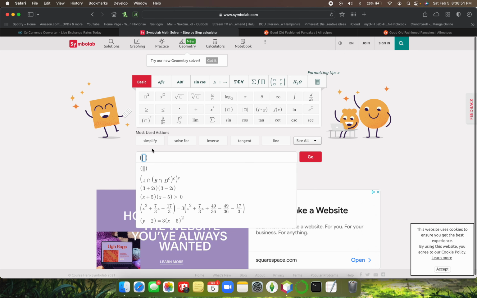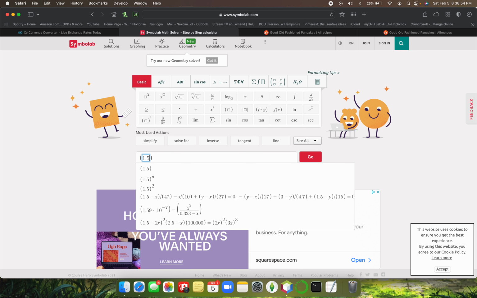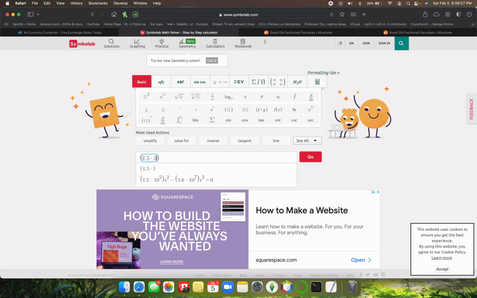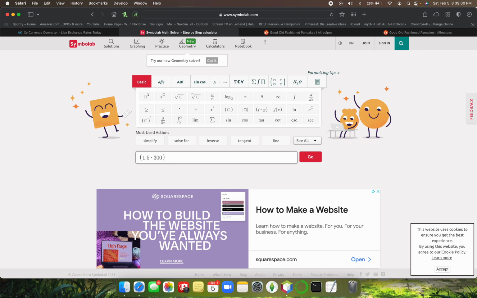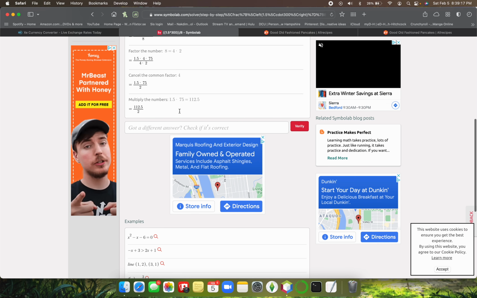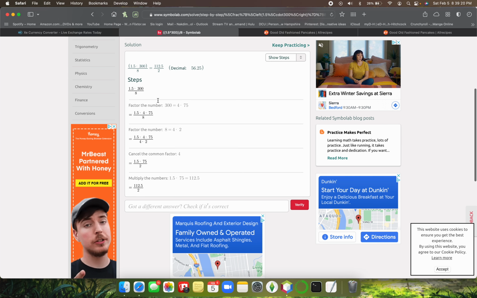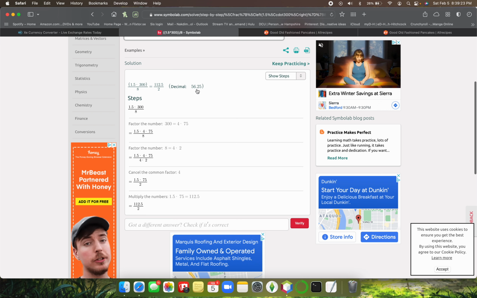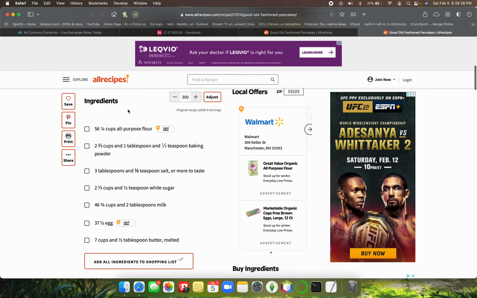So if we go to a calculator here, we'll take 1.5 times 300, and then we'll divide that whole thing by 8. The parentheses are most important because it means that you're dividing this whole number rather than 300 or 1.5. You want to make sure that you're getting this whole number and dividing it by 8 servings. Press go. Scroll to the bottom, and you should get right here 56.25. And if we look at the 300 serving, the adjusted recipe, it shows 56 1/4 cups.